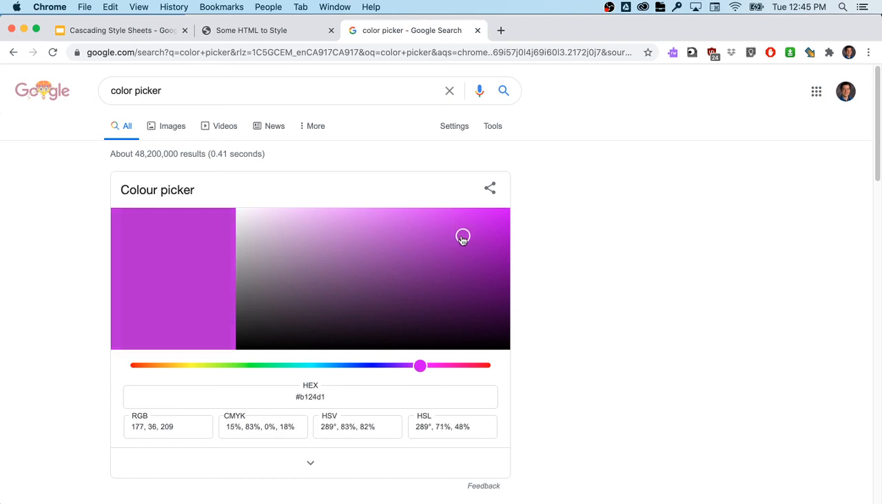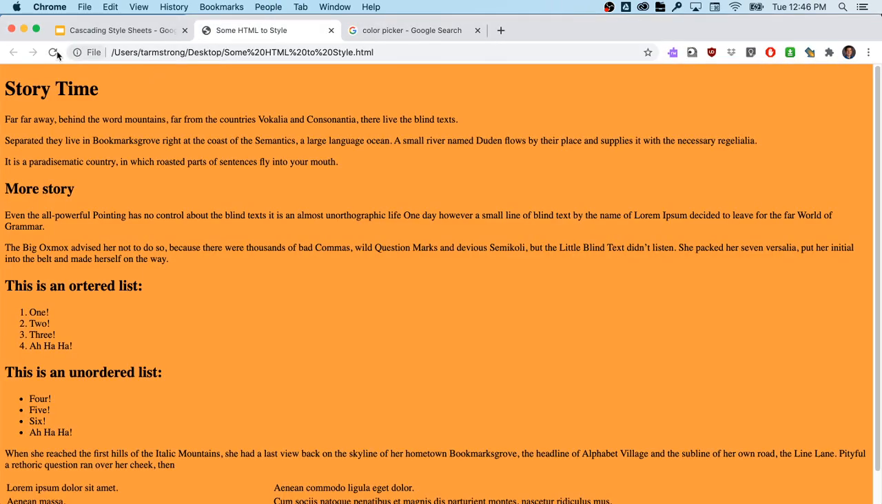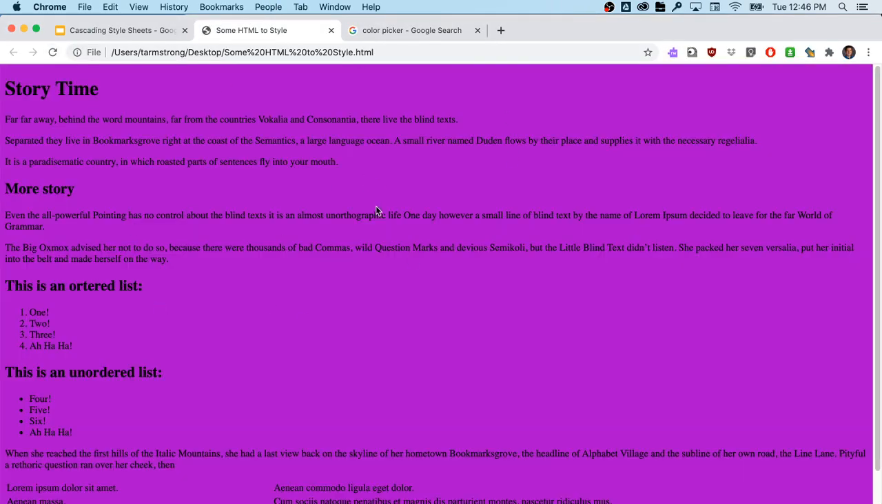How about that color there? So if I want that color there, I can copy that RGB value and paste that RGB value in here for my RGB numbers. Hit save, and now we have that purple color as our background.